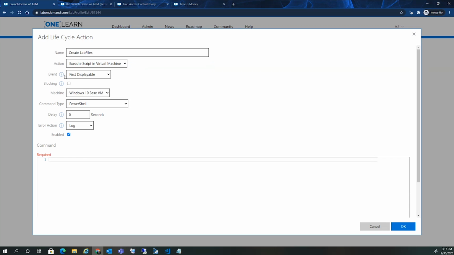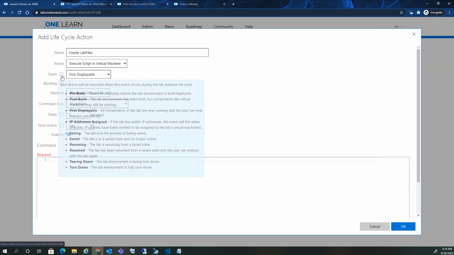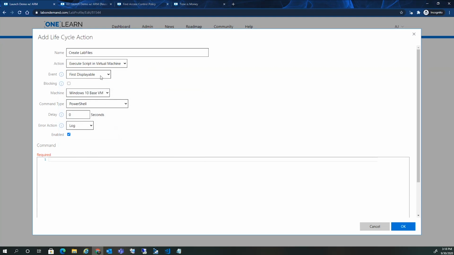The first real key thing is the different events. You'll see there's a little tooltip here that tells you all the different events that you can possibly run an action against. With that being said, the majority of the time you're going to be looking at either post build, first displayable, or tearing down.